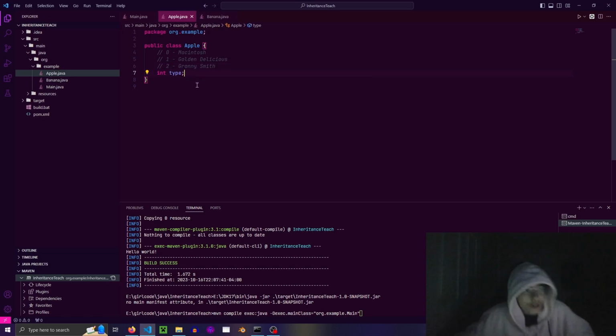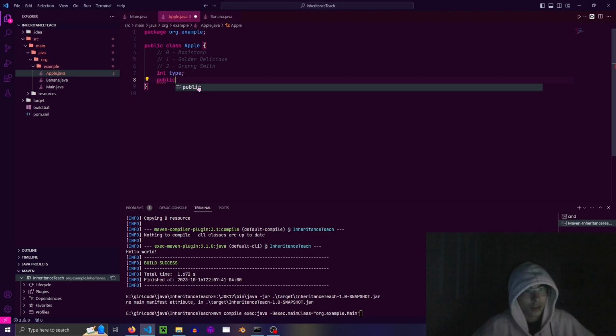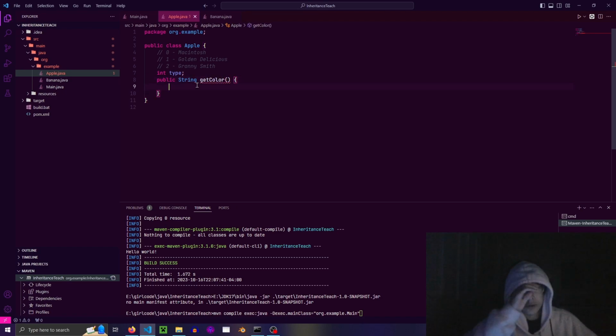Let's add a function or method that returns the color of the fruit. Public String getColor. And what this will do is it'll return a color based on the type of apple it is. So if it's a 0, it's going to return red because it's a Macintosh. If it's a 1, it's going to return yellow for Golden Delicious, and 2 is green for Granny Smith.